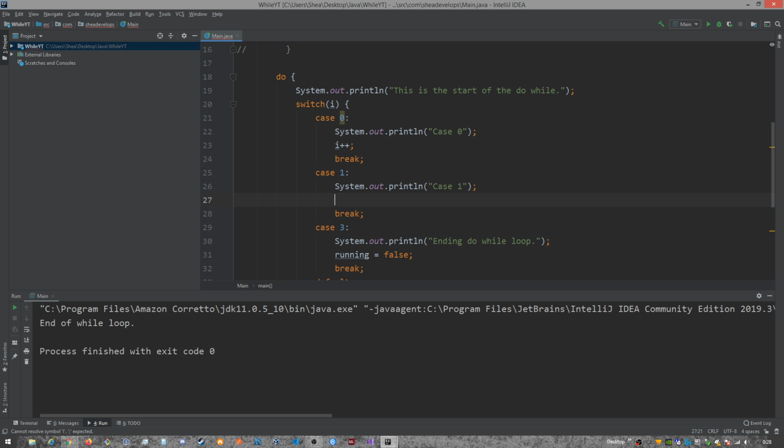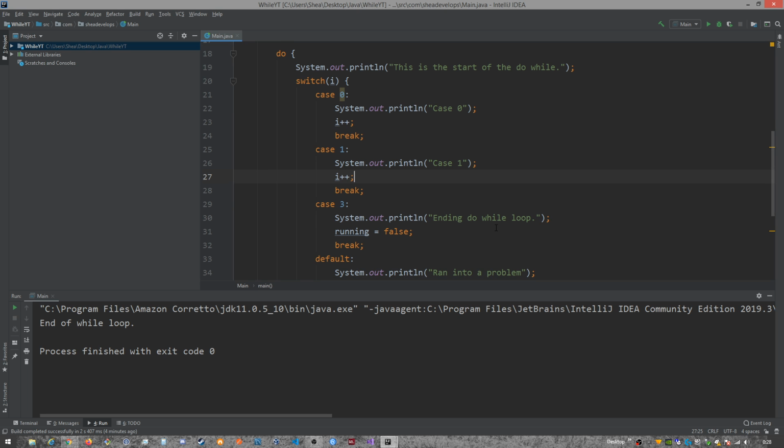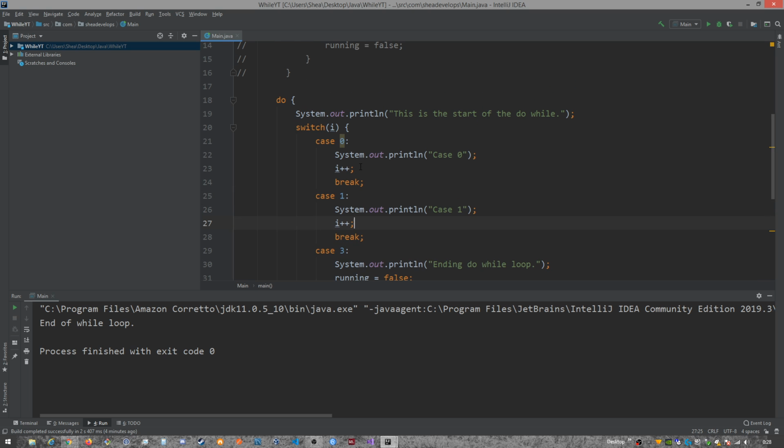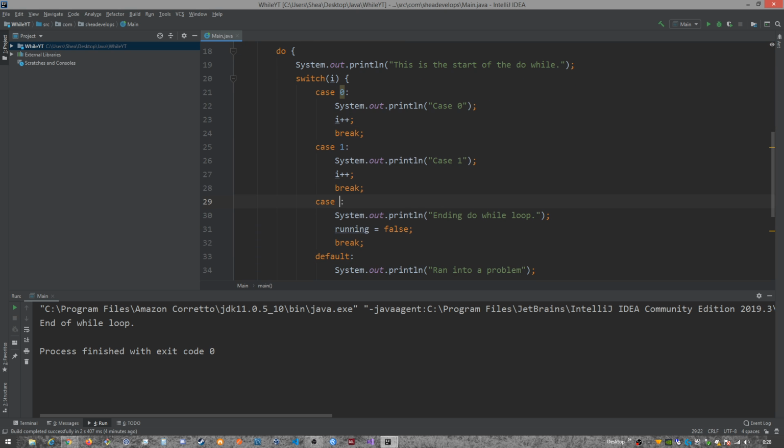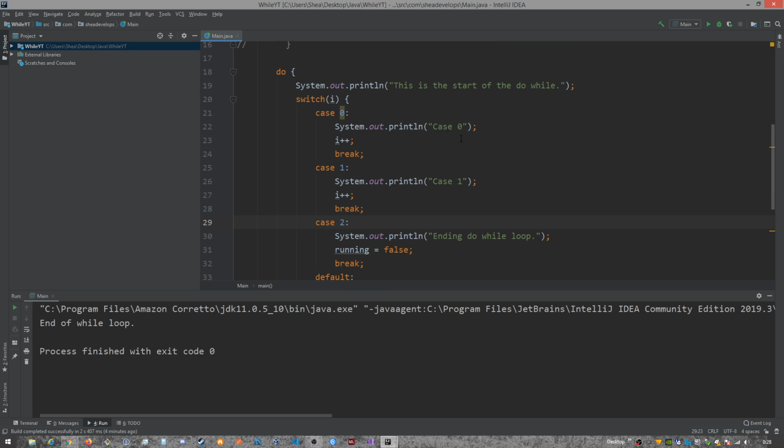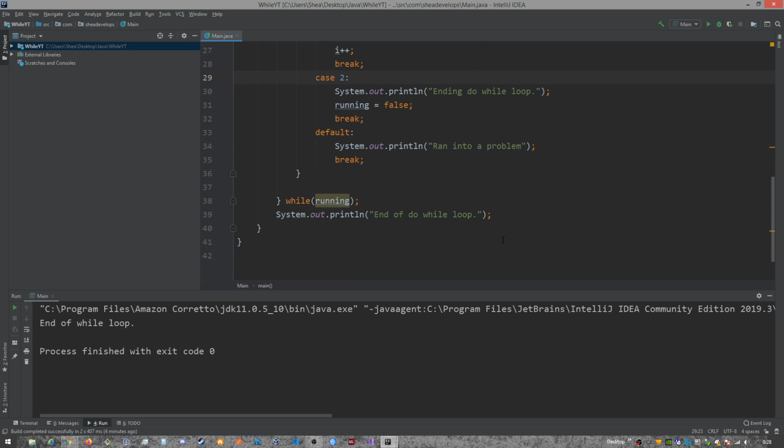So here we just need to make sure we're counting. It'll start at 0, so it'll run this, add 1, it'll run this, and this actually needs to be 2 rather than 3. Then it'll go from 0 to 1 to 2, and from 2 it's going to break. So you're going to see it write case 0, case 1, ending the do while, and then end of do while loop. Let's see if that happens.